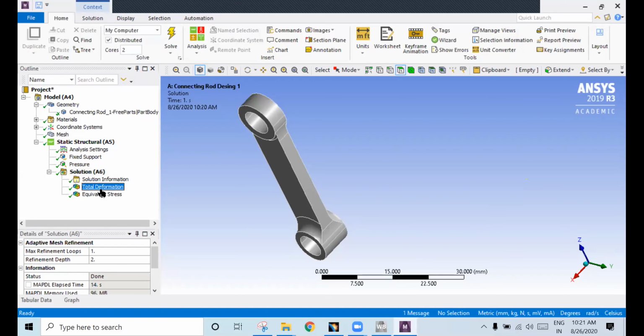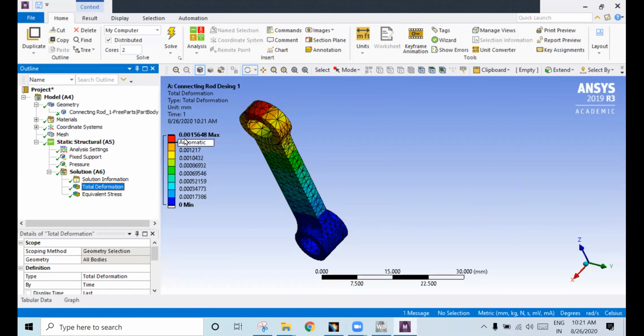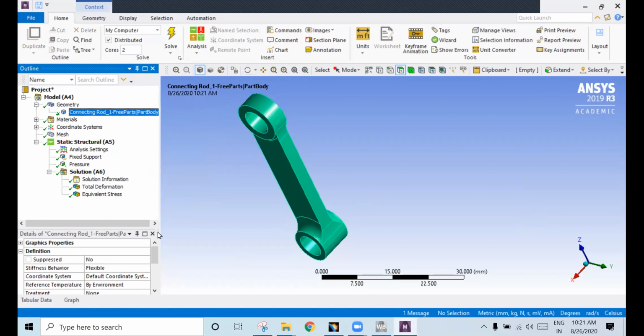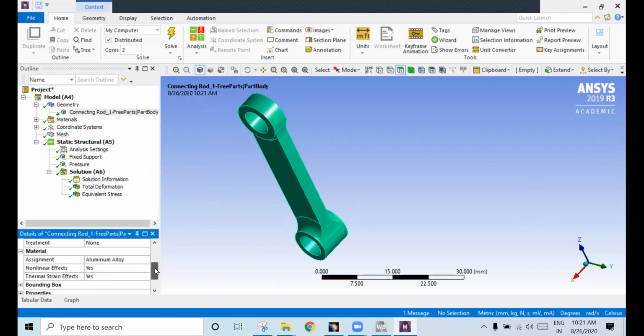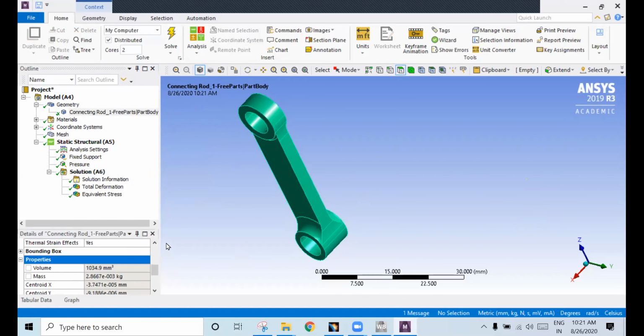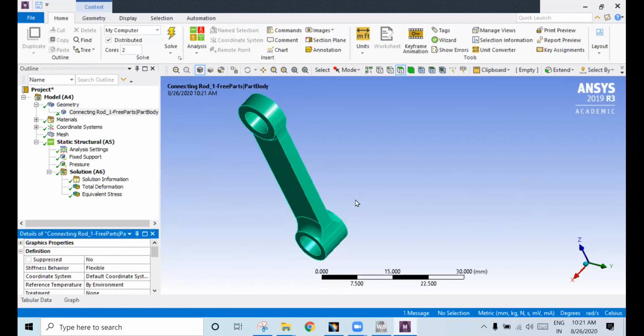See, we are done. So we'll see 0.0015 stress, we are getting 9.2. There we are getting 9.1, right? So total deformation 0.000 something we got. Here we are getting this much. Okay. And weight you can check for aluminum. If you go to property, we have 2.86 kg. Okay. So this is how you can perform.